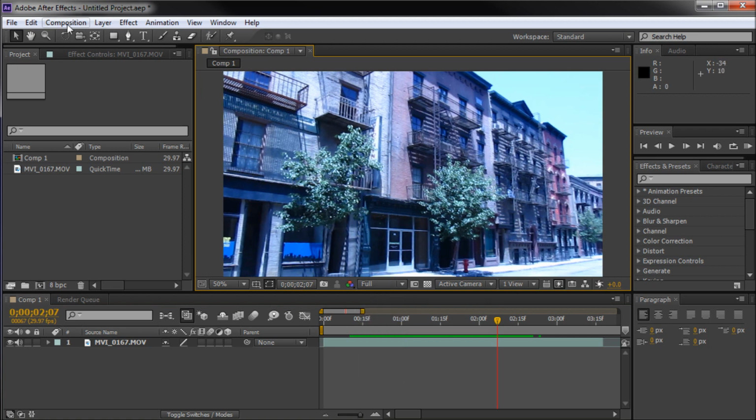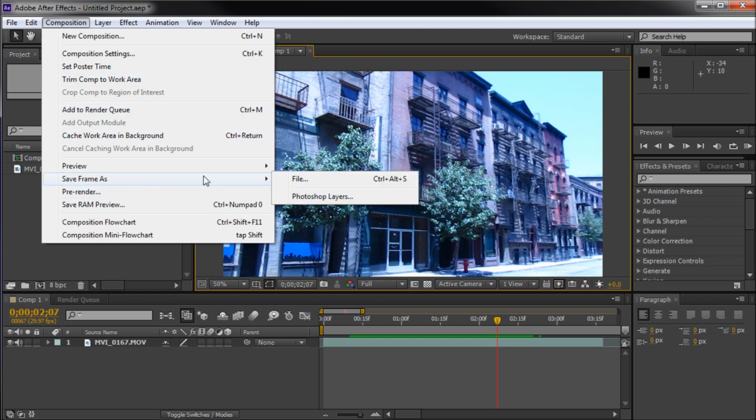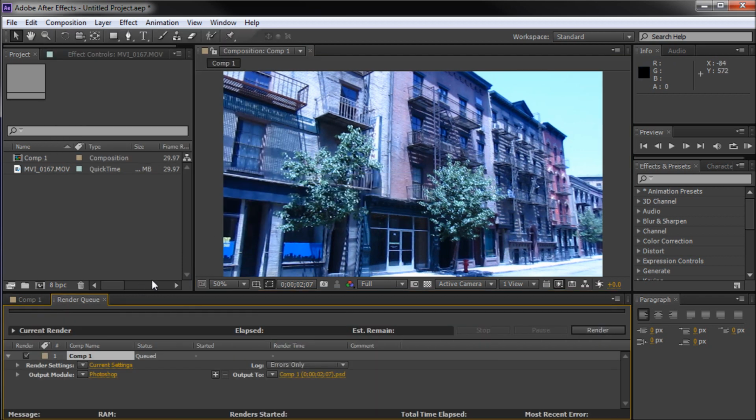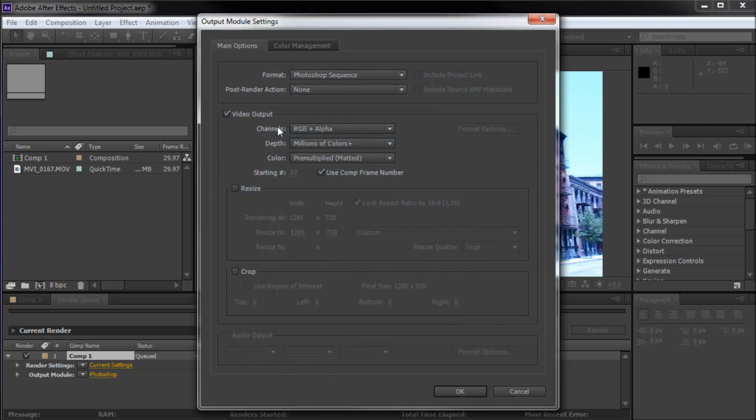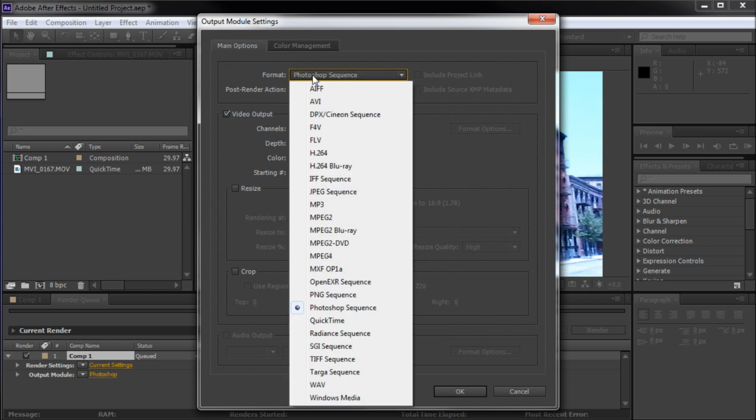Then go up to Composition, go down to Save Frame As, and go over to File. Once you do this, it's going to put your file in the render queue, and you can select under Output Module, click on Photoshop. This will bring up a box where you can select your format. I'm going to select mine as JPEG sequence to save it as a JPEG file. You also have other options for PNG, Photoshop sequences, TIFFs, and more.